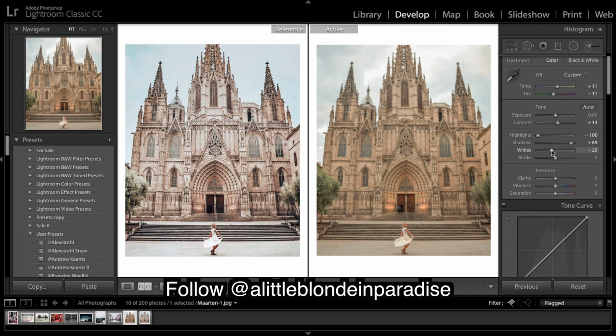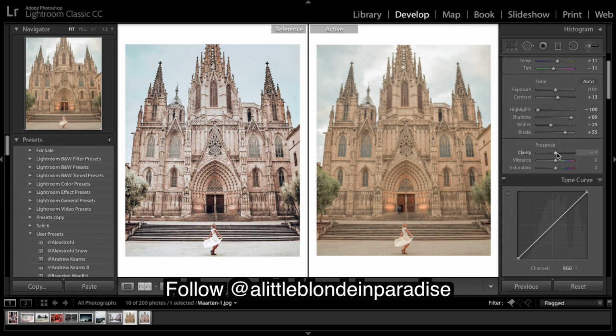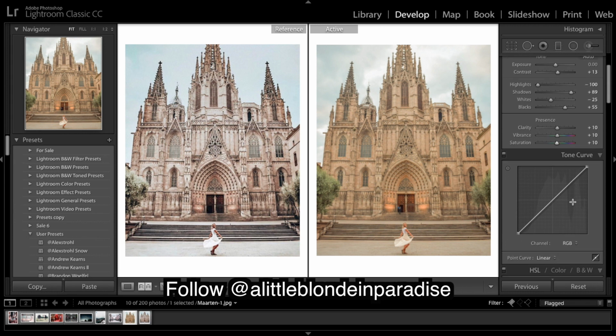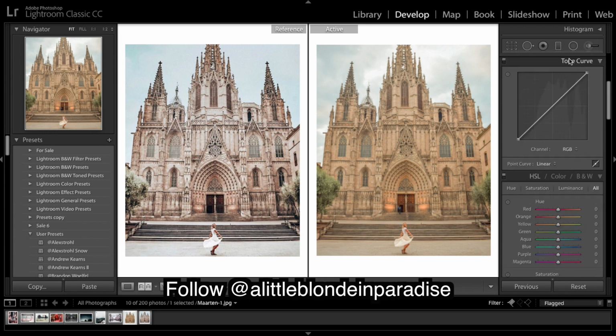Whites, I'm going to bring down a bit, and I'm going to bring blacks up. So we have a very washed out image so far. I'm going to bring up clarity a bit. As you can see, those very defined lines can be helped with clarity, a bit of vibrance, and a bit of extra saturation. It's looking very flat and we've got pretty much no contrast, but we've got the colors quite good so far. They still need to be done with the HSL sliders.